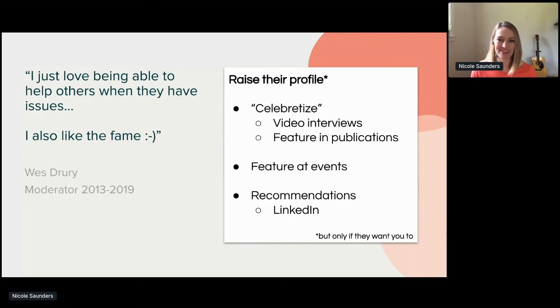Something that we've been experimenting with that has gone over really well this year is a super easy, free one, which is writing recommendations for our moderators on LinkedIn. Again, we know that a lot of our moderators include their participation in this program on their resume. Some of them have gotten jobs based on experience that they've gained through the training and education that we've provided as part of the moderator program.